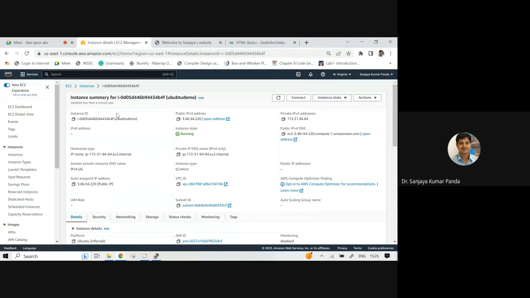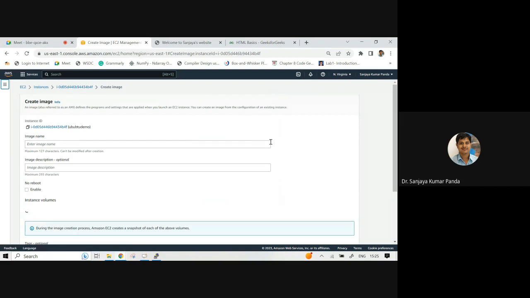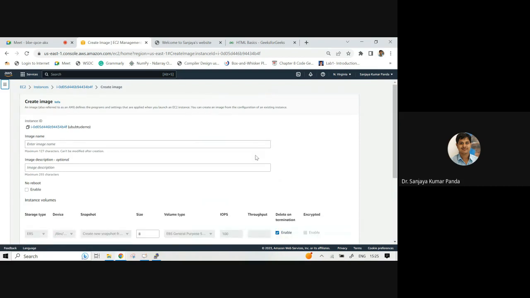Okay. So in order to get an instance image, you need the instance summary. Instance summary you can see on the right side. Actions is there. If you click Actions, then you can find something called Image and templates. Click Image and templates, then you can create an AMI by clicking Create image. Once you click Create image, it is asking you to write the image name.